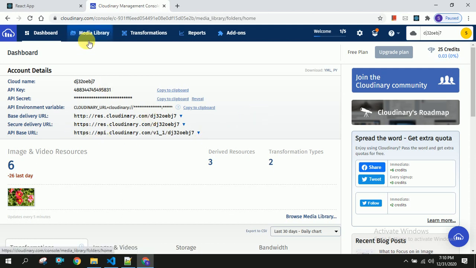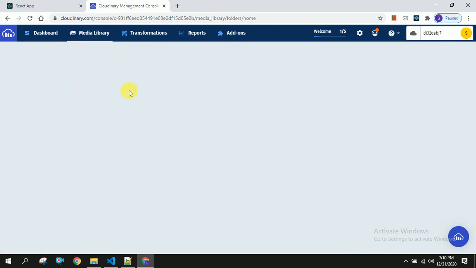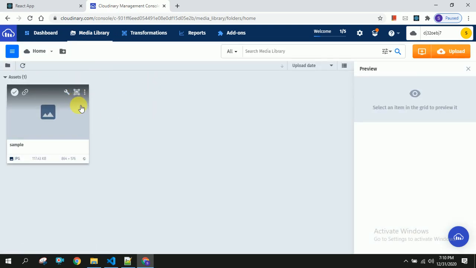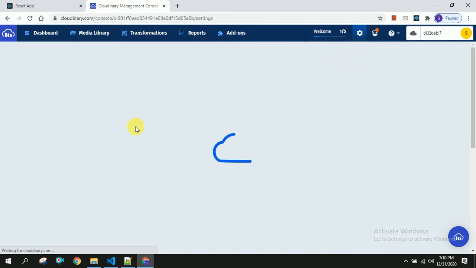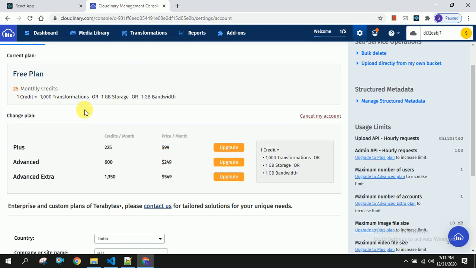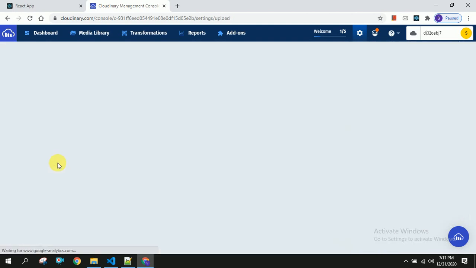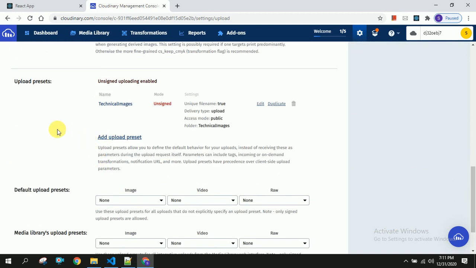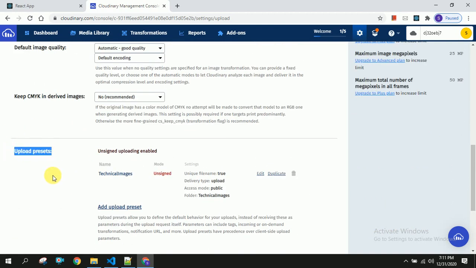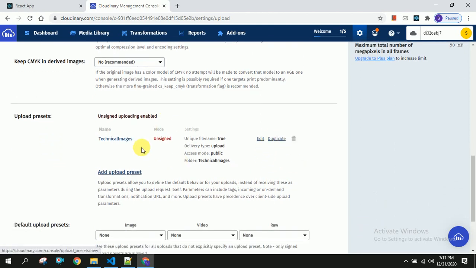And coming to this media library, you will see the folders where we are going to upload our images. This is the sample image, and once you create any folder, you will be able to see it here. And you have to go to this settings. In the settings, you have to go to the upload section. In the upload, you have to change these upload presets. I have already created some technical images upload presets with the folder technical images.